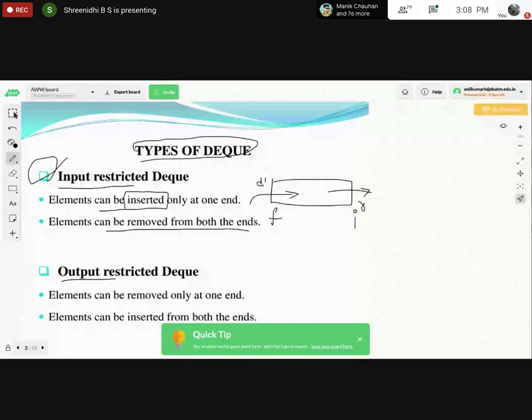Similarly, the second one is the output restricted DQ. In the output restricted DQ, how are the elements inserted or deleted? Front end, rear end. From the rear end, we can do both insert and delete.